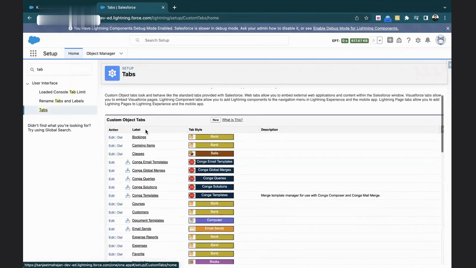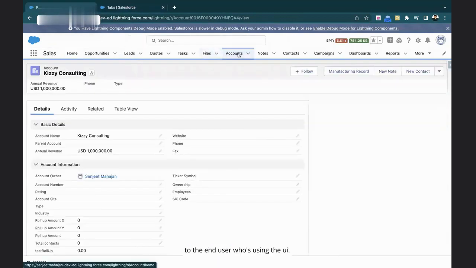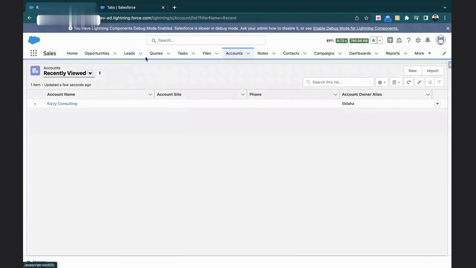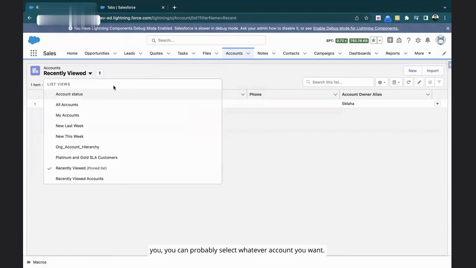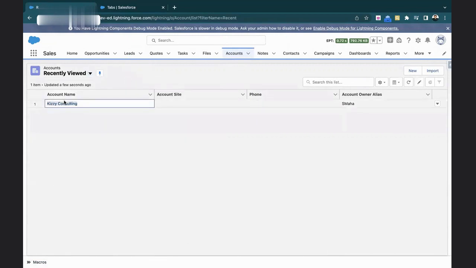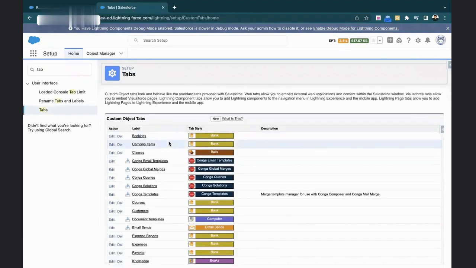What are tabs? Any custom object you create, you need to create a tab for that to make it visible to the end user who's using the UI. So this is an account tab. As soon as you click on the account tab, you see a related list, and you can select whatever account you want. Suppose I select Kizzy Consulting, it takes you to the record page. This is the record page. So that is the difference.